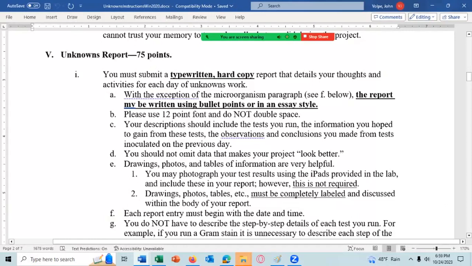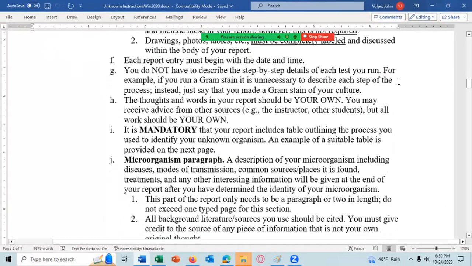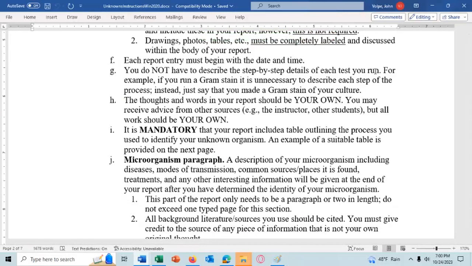You do not need to discuss the step-by-step details for each test you run. All you need to do is state the name of the test. For example, if you're doing the gram stain, you just say, I ran the gram stain. That's all you need to do. You do not need to give me the step-by-step details for doing the gram stain. I know the step-by-step details anyways.